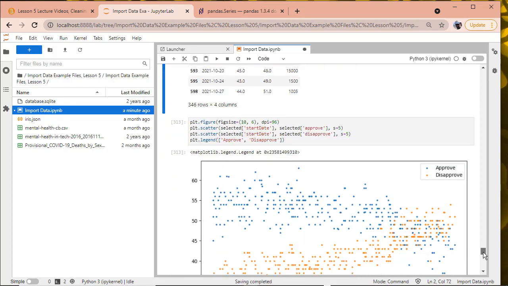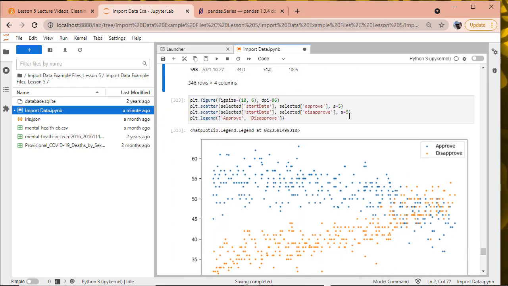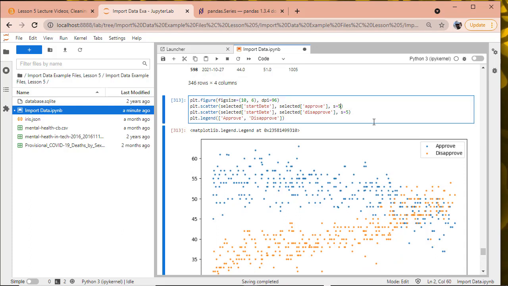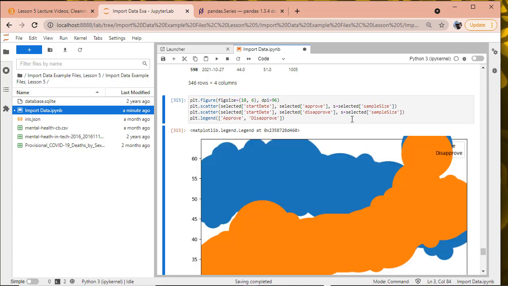And then here, the way this works is you basically specify the size, so this is going to be selected sub sample size, and same thing here. And then we'll probably have to make it a fraction of that. It'll probably be way too big. Yeah, so that's way too big. So let's divide that by 100, say, just to see.